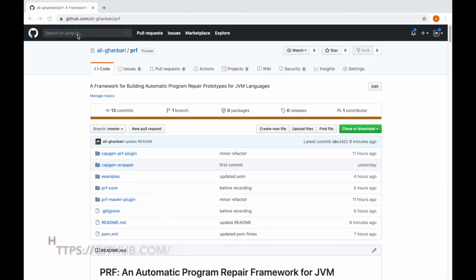This is the official website for the project, which contains the source code of the system and detailed instructions on how you can use it. In this video, I'm going to show you how you can download and install PRF, configure the Caption patch generation plugin, and apply it on a buggy project included in this website. I'll be using a MacBook for this purpose.